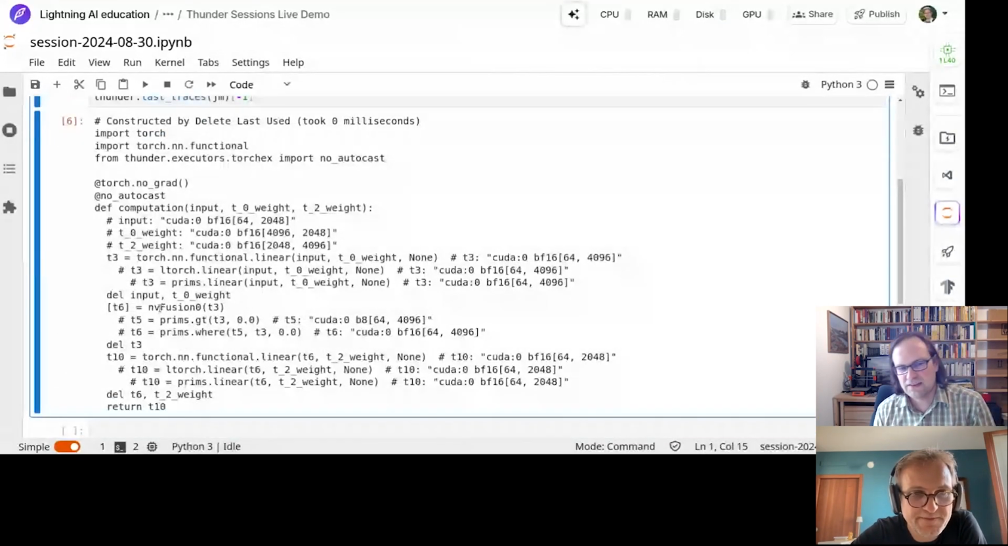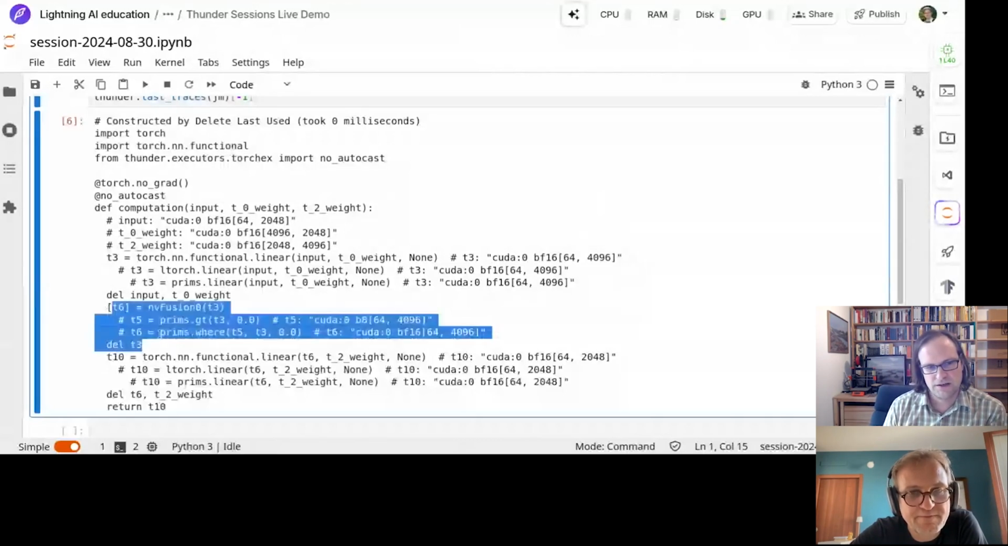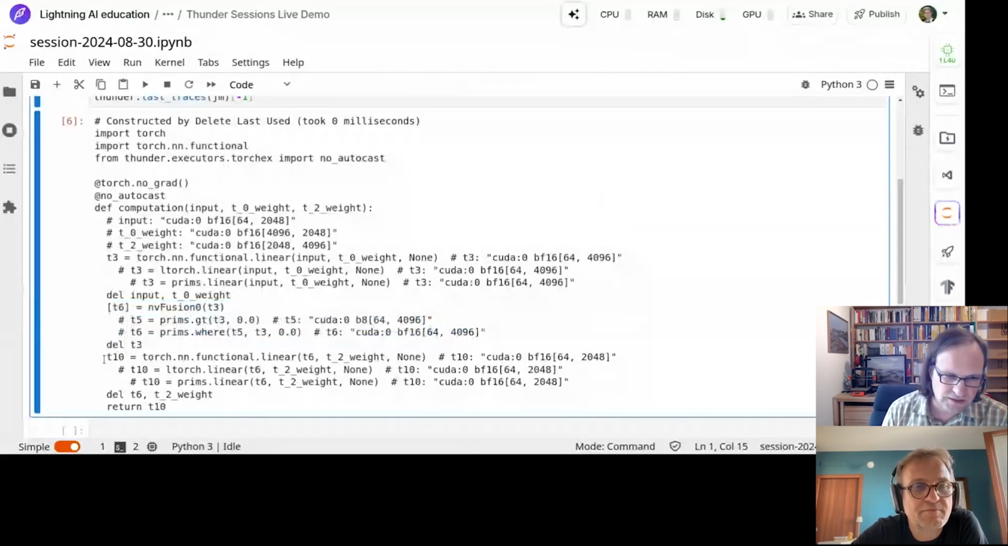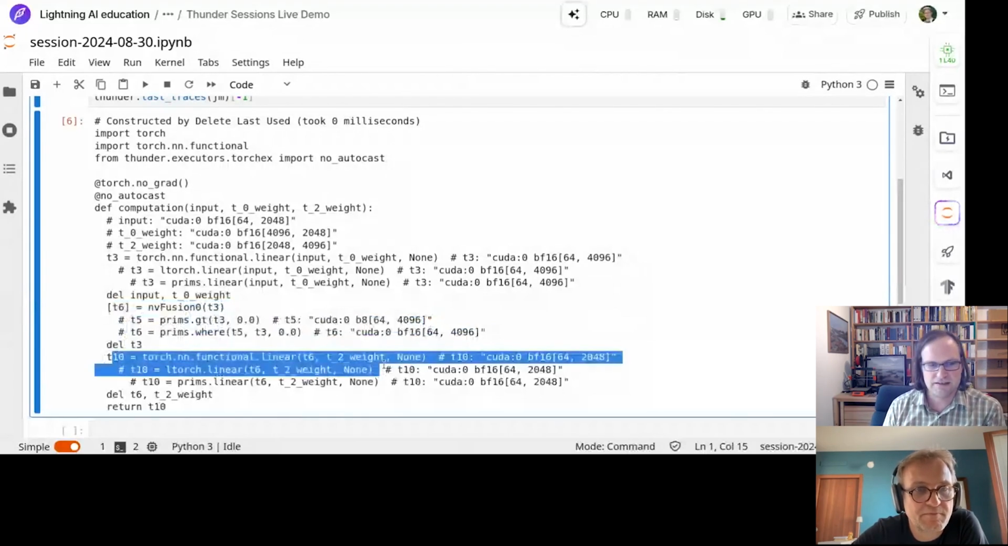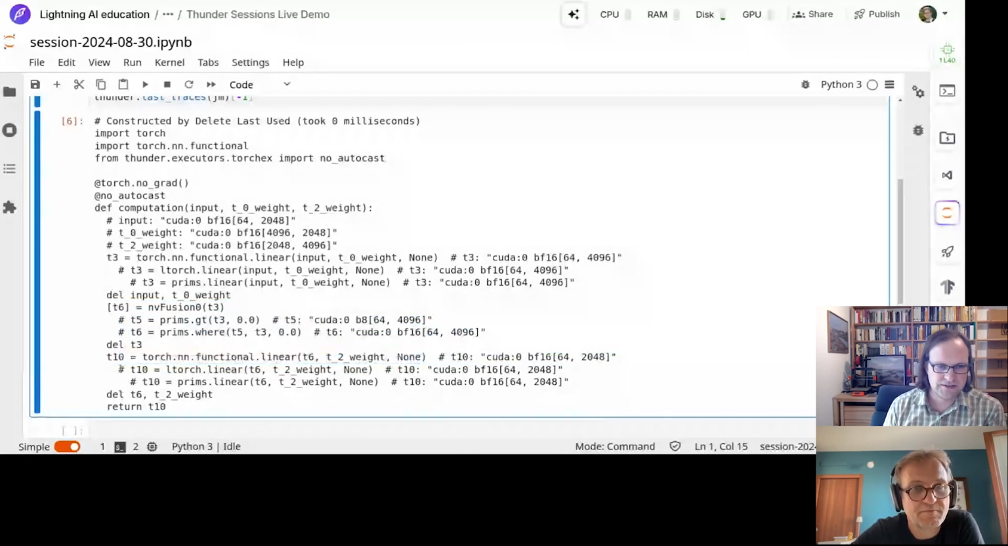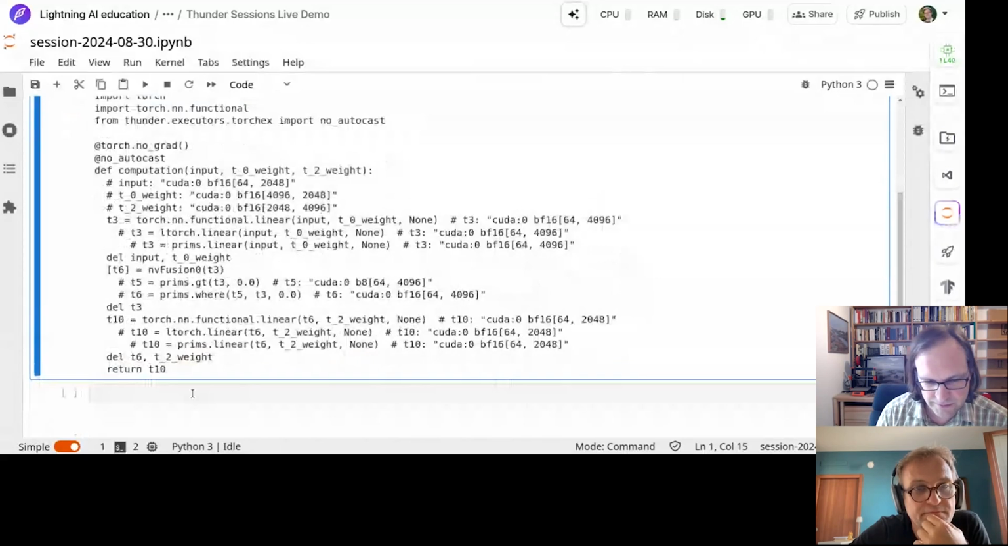So this has been transformed by PyTorch. This is why here we're down to the decomposed version, because NVFuser said, well, I can handle it, but give me the decomposed version. And then here's the second linear, and the result of the second linear, T10, will be returned. And so that's our little Thunder program.